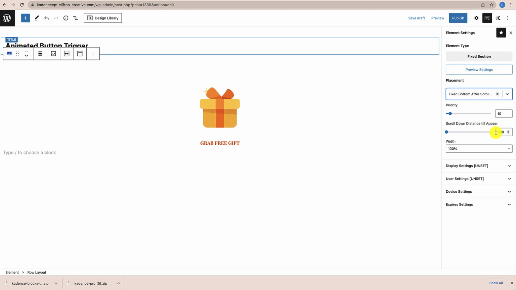The scroll distance till appear is set at 300 pixels. This means that once you scroll 300 pixels down, the box jumps out and starts jumping up and down. The width right here is set to 100%. We don't want this. We actually want the width to be auto and floated to the right.